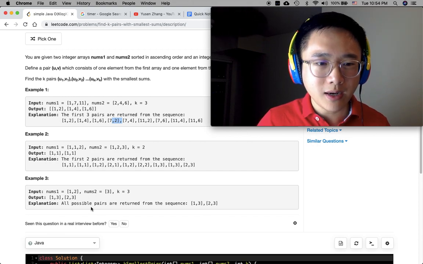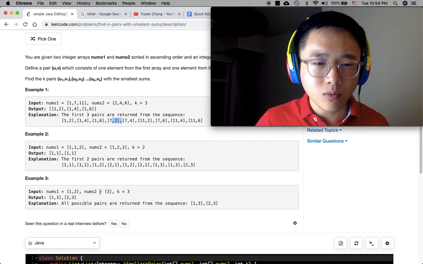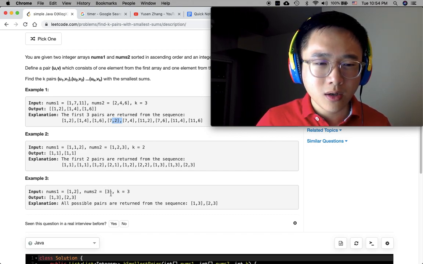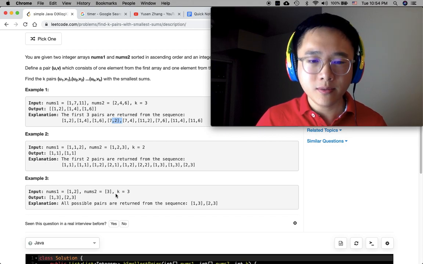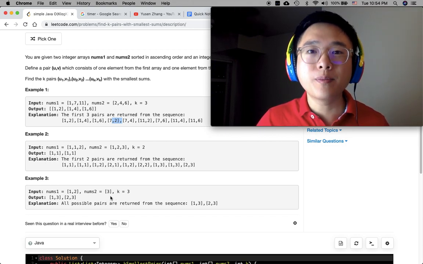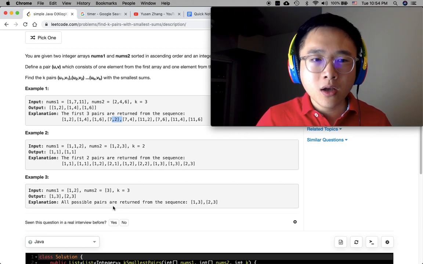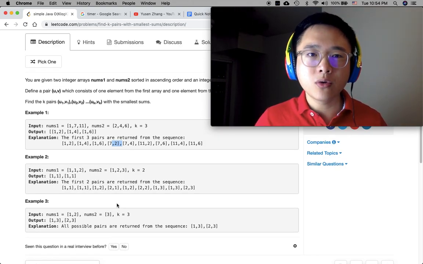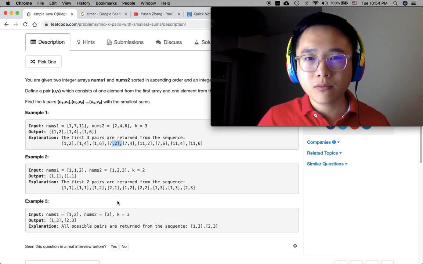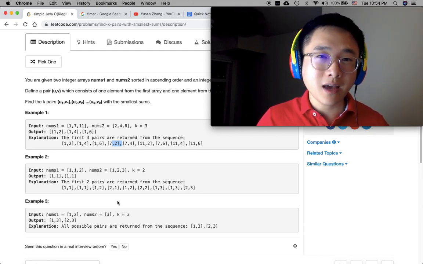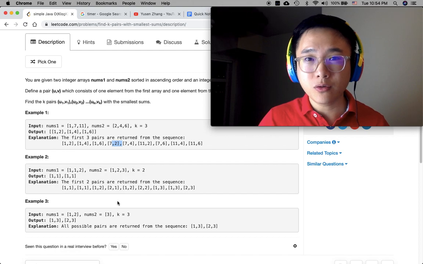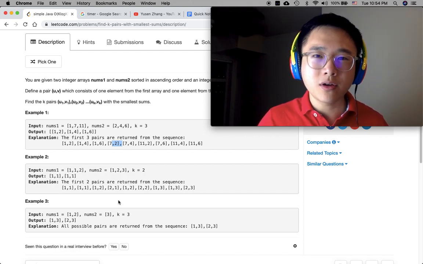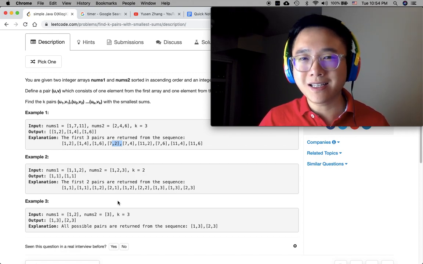In the last example, we have [1, 2] and [3], and k is 3, so at most we can only return two pairs, which are [1, 3] and [2, 3]. So it's very straightforward. You are trying to get k pairs from a selection of two integers from the two arrays respectively, and the arrays are sorted in ascending order.